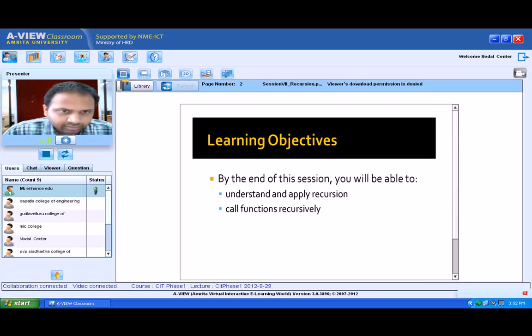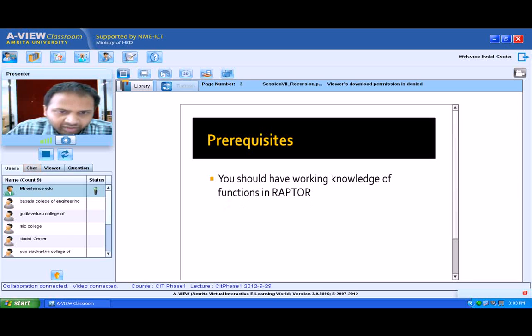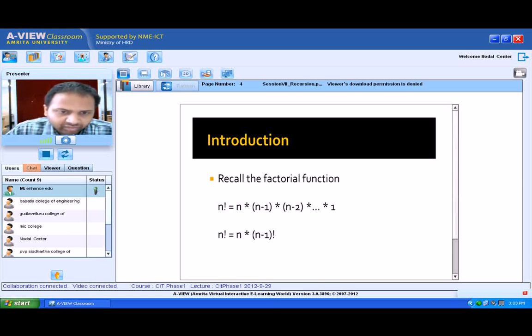So by the end of this session, you will be able to understand and apply recursion in CT and also call functions recursively. Recursion is nothing but calling a function repeatedly. We'll see a simple example: we did the factorial function earlier using loops.